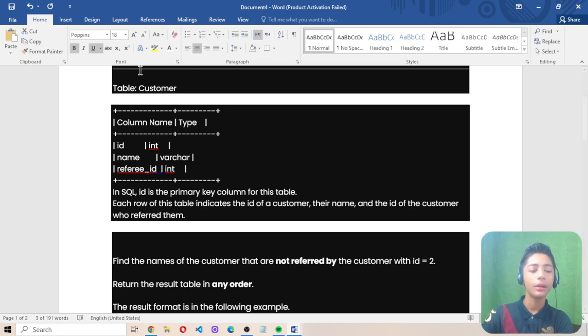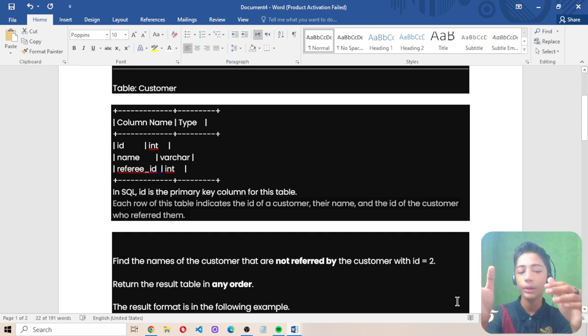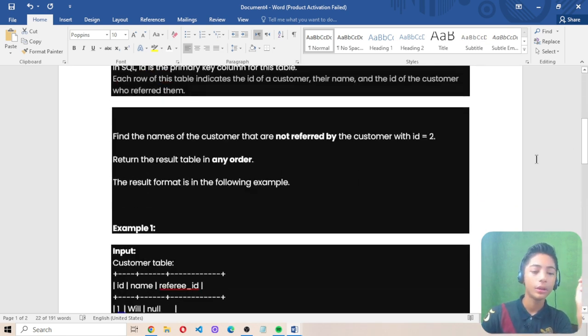It gives me a customer table with the columns ID, name, and referee ID, with types int, varchar, int. In SQL, ID is the primary key column for this table. Each row of this table indicates the ID of a customer, their name, and the ID of the customer who referred them. Now we want to find the names of the customers that are not referred by the customer with ID equal to 2.